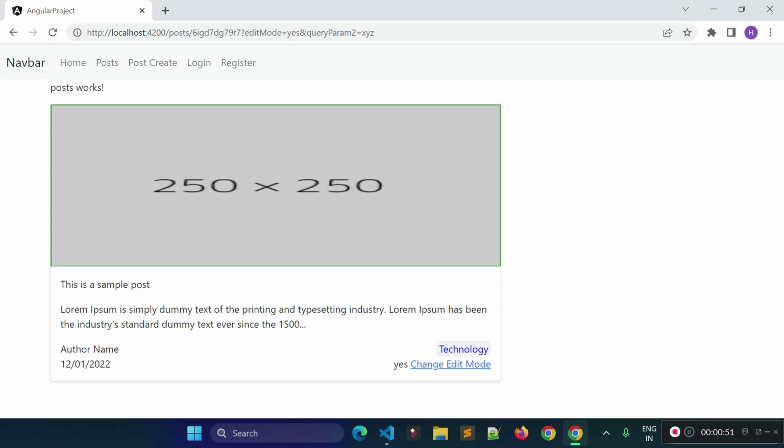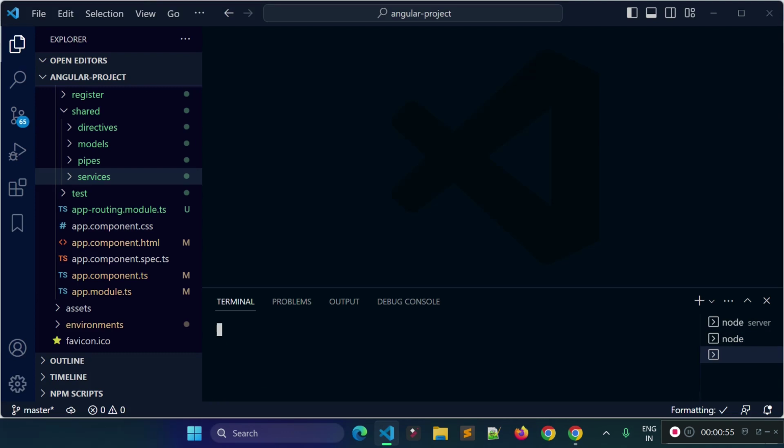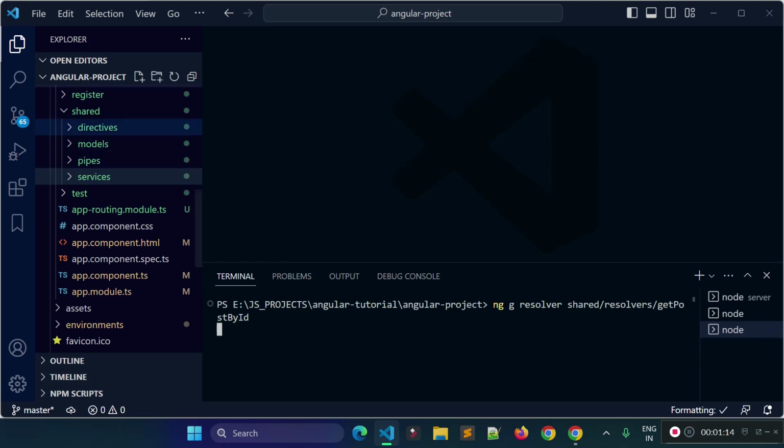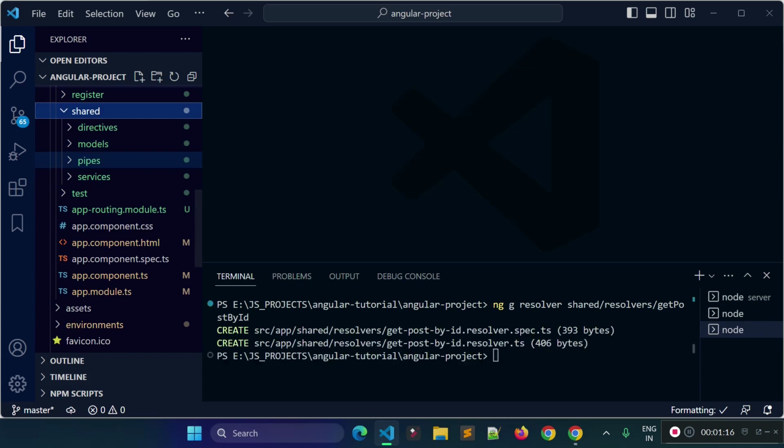Before using route resolver, we need to create the resolver, right? In our Angular application, we can create the resolver by running ng generate resolver and then your resolver name. I am going to create the resolver under shared and then under the resolvers folder, and my resolver name will be GetPostById. So this will generate a new file under our app shared and under the resolvers folder.